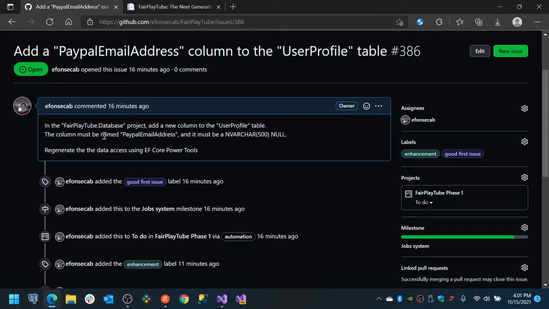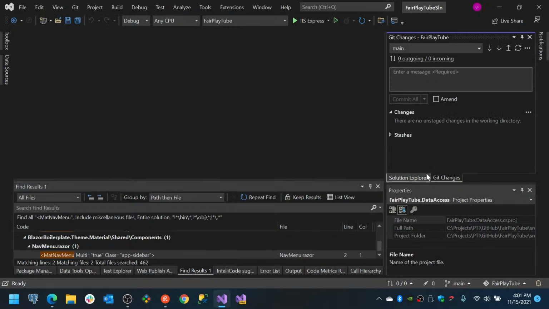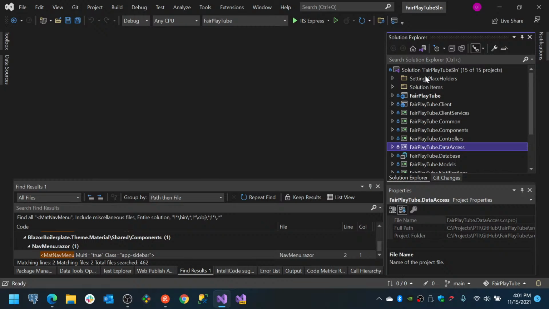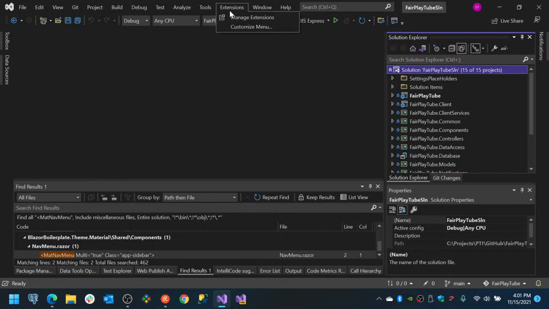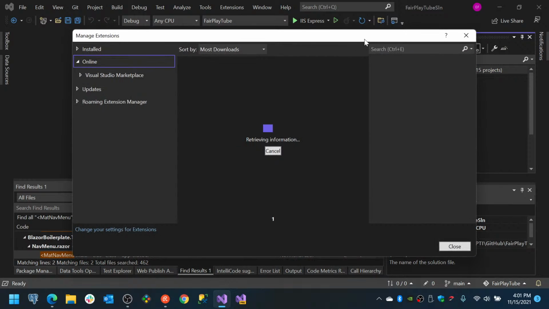The column must be named PayPal email address and it must be an nvarchar of 500 characters and it should be nullable, right? Regenerate the data access using EF Core Power Tools. Now this is really important. If you don't have EF Core Power Tools, you can go to Visual Studio Extensions, Manage Extensions, right?